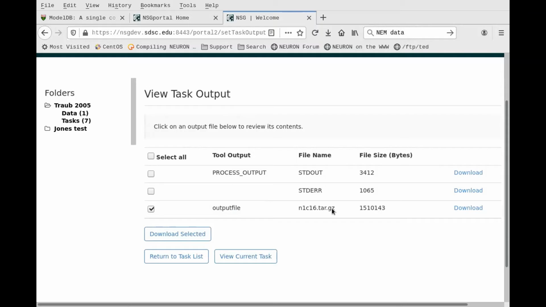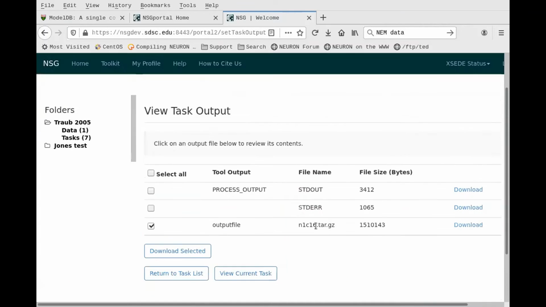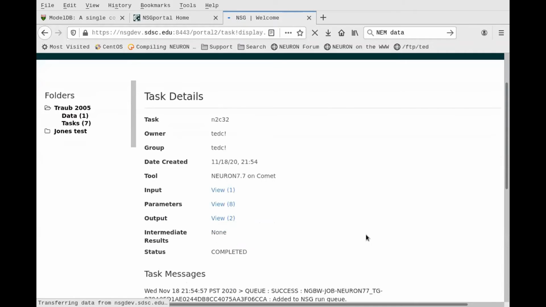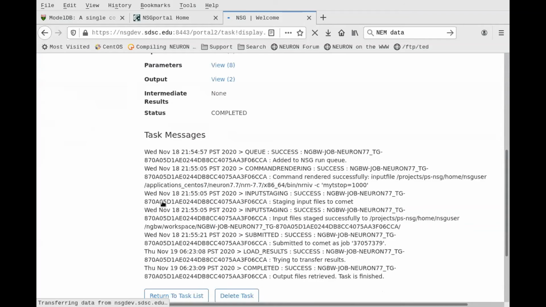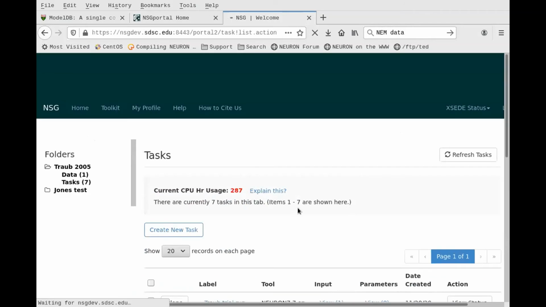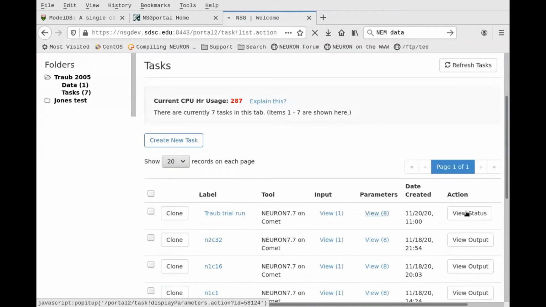Click on an output file below to review its contents. Well, let's see. View current task. I don't know if that's going to show me anything. That's not the contents. But anyway, what I would do is I just download the darn thing to my own PC, expand it, and get results. And if I want to see those, let me just stop sharing, and I can show you now on my own machine the results.